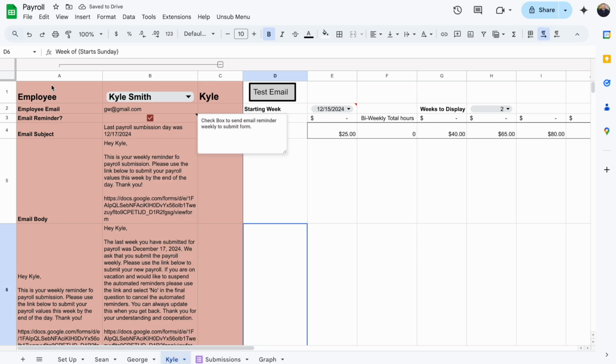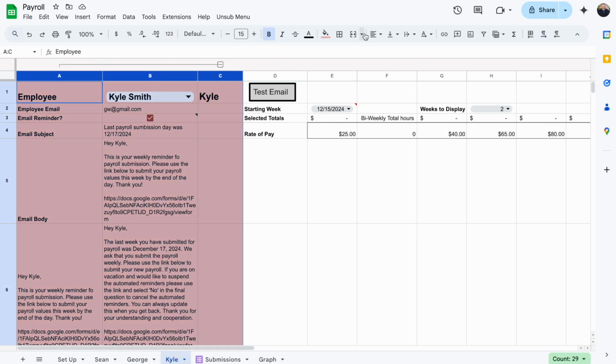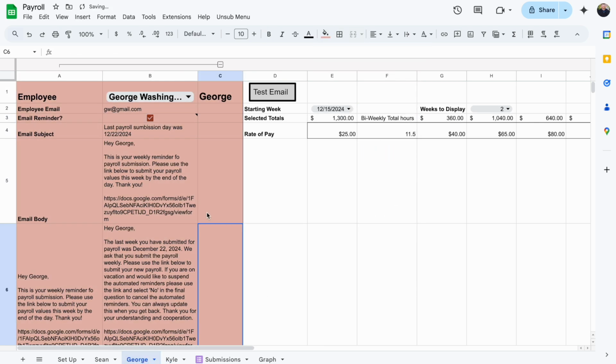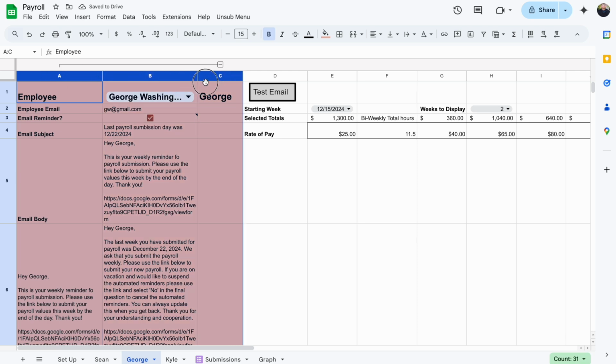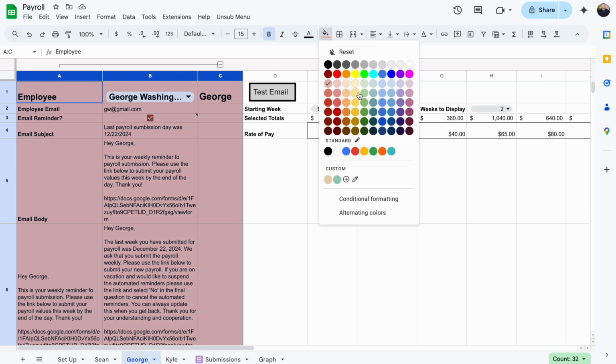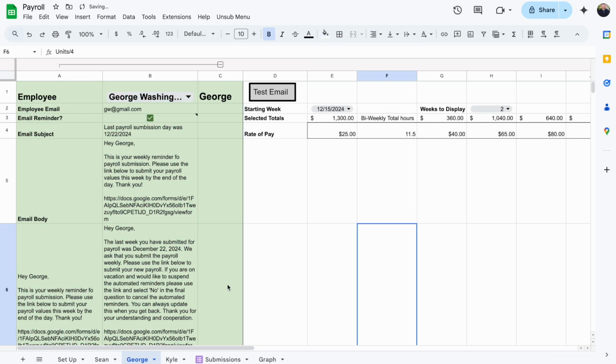You can also recolor all of this stuff if you want to, just to make it easier for you visually to know who you're working with and working on that day. Again, it's a Google Sheet, so you can really make it your own and have it be whatever you want.